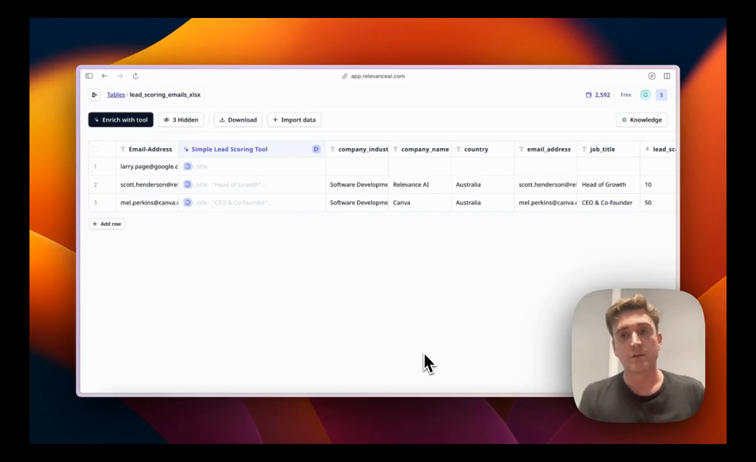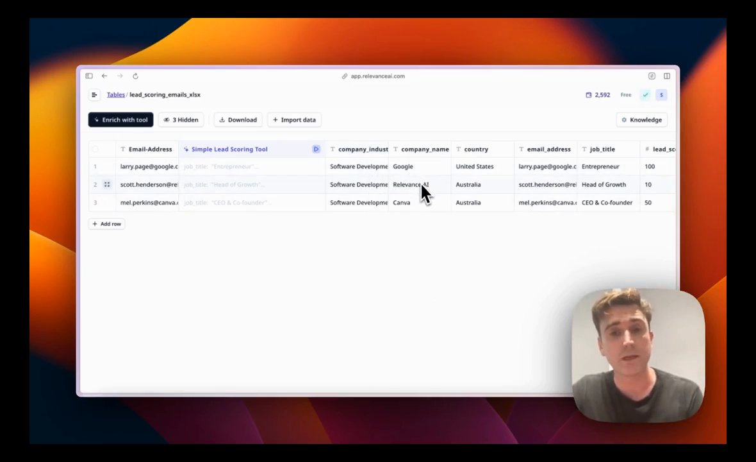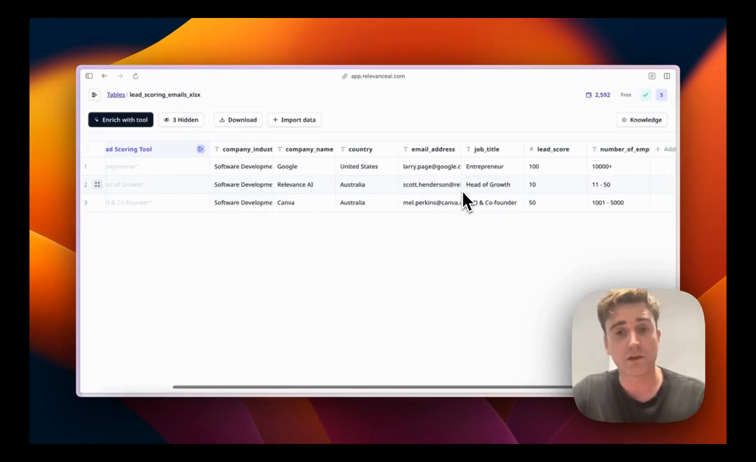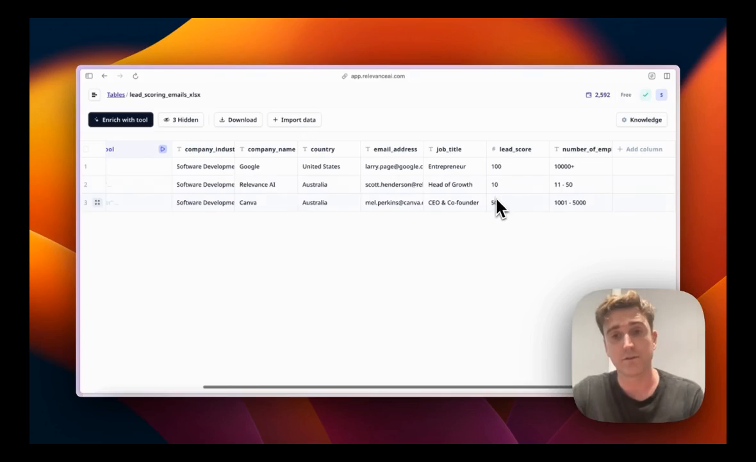So here we go. Fantastic. It's the last one left, which is Larry Page, one of the co-founders at Google, and it's done. As you can see, we've got the information for each of these people. You've got me in there, you've got CEO of Canva and co-founder of Google, and it's picked out the company name as well, picked out the countries and where they're from. It's got their email address, it's got their job title, and it's given them a lead score.